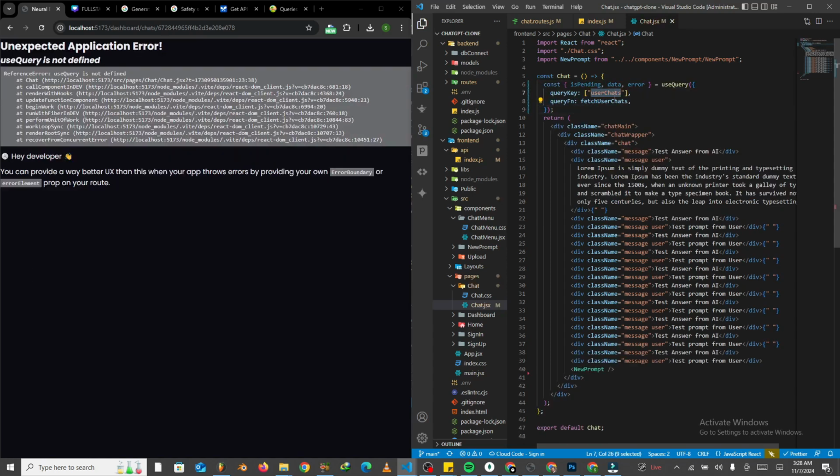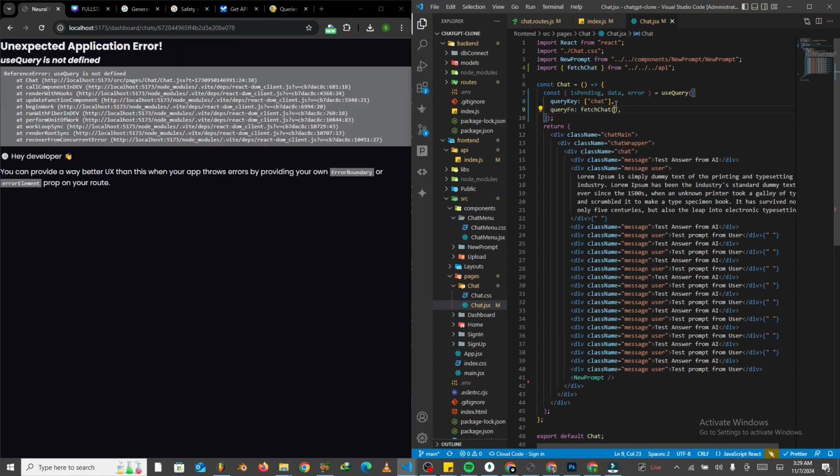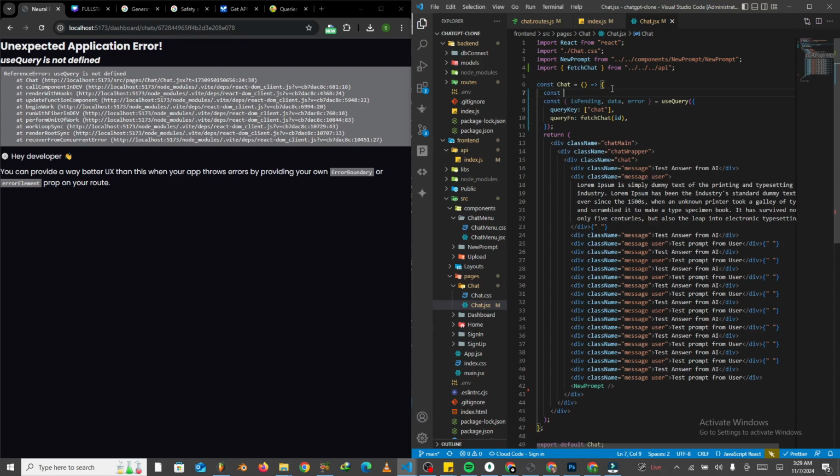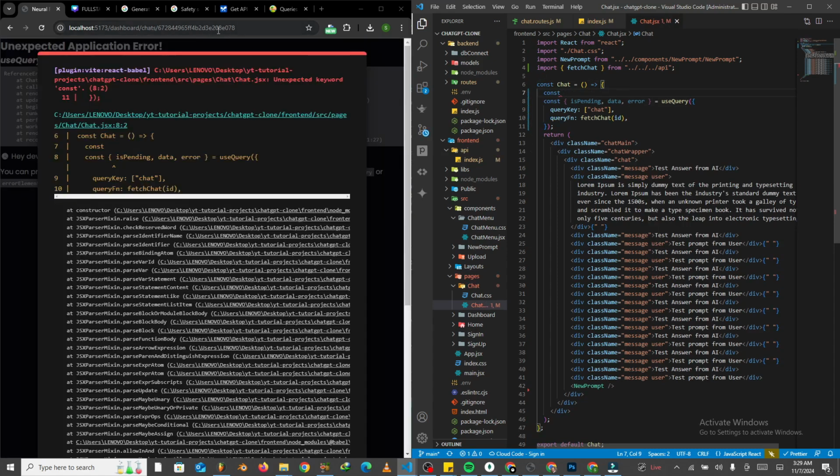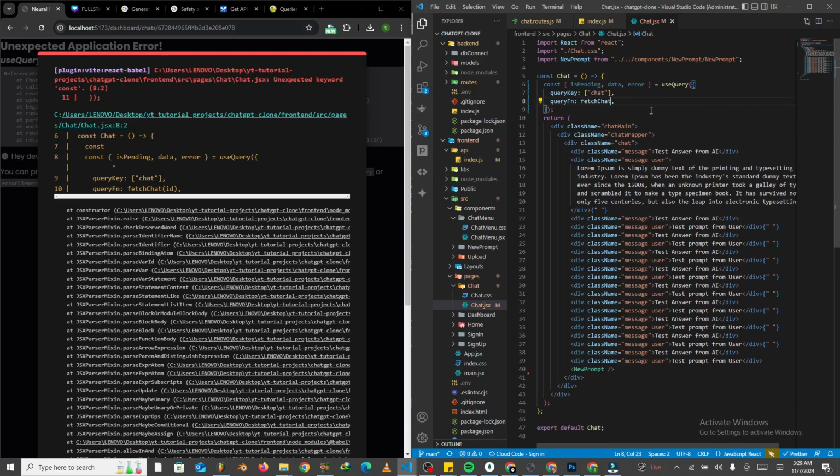So we just have to change this chat, and then we would remove this and say fetch chat. Then we will pass in the ID. But where are we getting this ID from? We are getting this ID from use params. So if we want to access this, first of all, let's make sure we get rid of the error before I move on to do anything else, right? So I'll just quickly undo this.